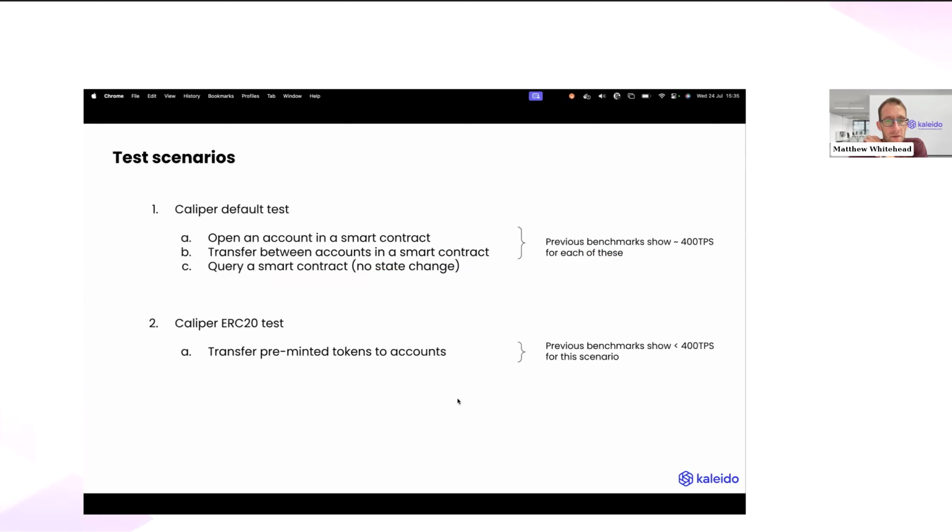In terms of the actual tests that Caliper runs, there are 2 categories. The ones that I mentioned earlier on in the slides, the default tests that Caliper runs, include opening an account in a smart contract, transferring between accounts, and a no state change, just query test, which has much higher TPS because it's not actually changing any state. So those numbers are what you get when you run Caliper by default, and we have some numbers to show for those. And again, the previous benchmarks typically were around the 400 TPS for that.